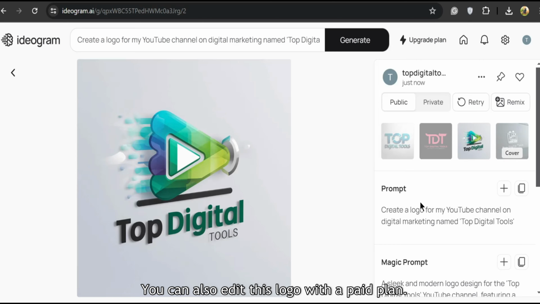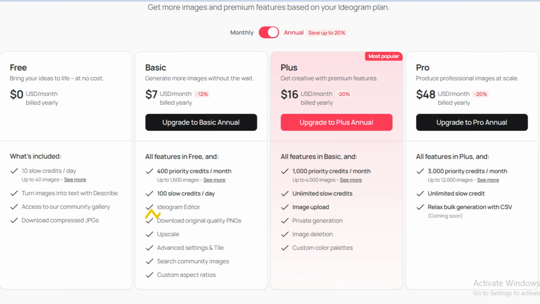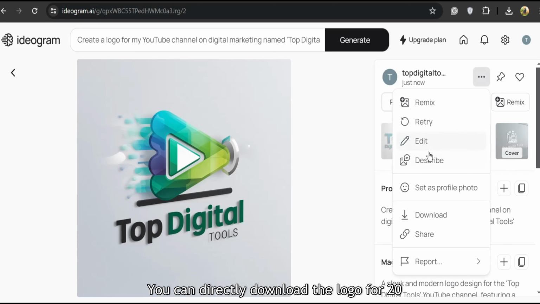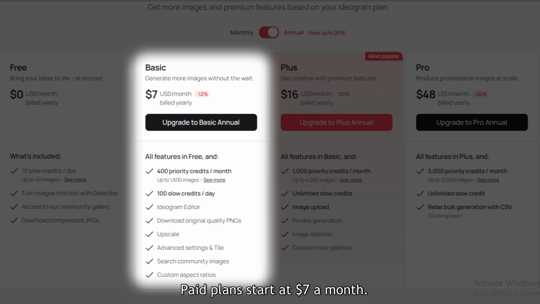You can also edit this logo with a paid plan. But with the free version, there's no editing option. You can directly download the logo for 20 prompts a day. Paid plans start at $7 a month.